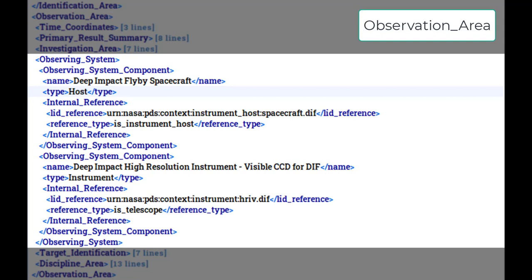In our observation area example, there are two instances listed, one for the spacecraft, Deep Impact, and one for the instrument on the spacecraft, the CCD camera. Within Observing System component, there are two required attributes, name and type, and one optional attribute, description. If there is an associated context object for this component, the name should match with that context object, and you must include an internal reference to link that context object.